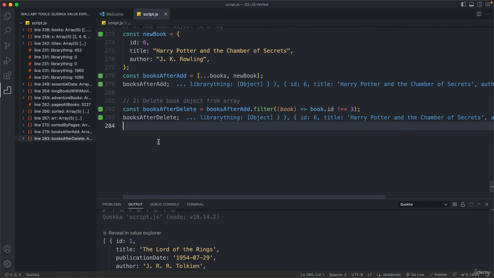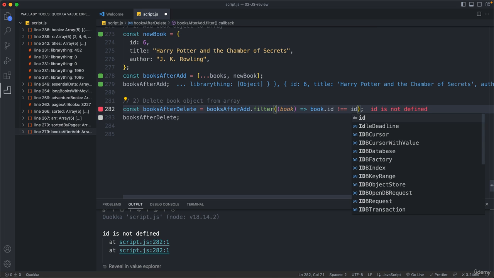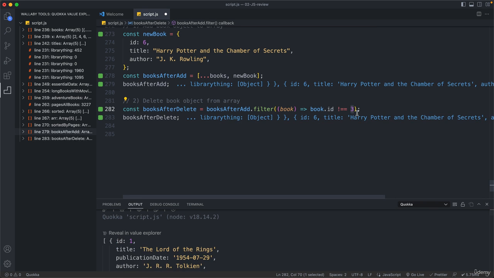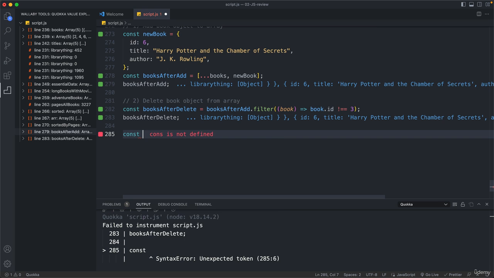Great. And yeah, again, we would usually create a function called deleteBook, and then that function would receive this ID here, and then here we would simply use that ID like this. But here we're simply manually deleting the one with the ID of 3. So again, just to illustrate how it all works.